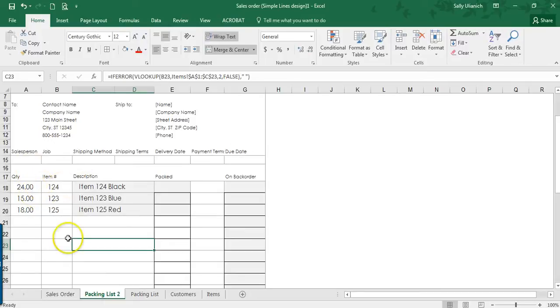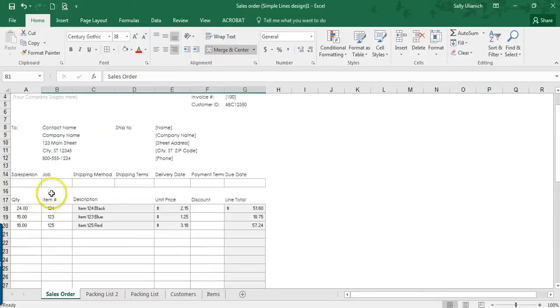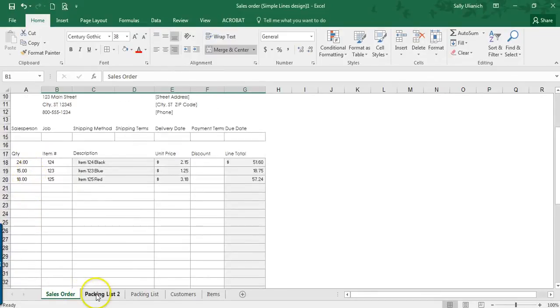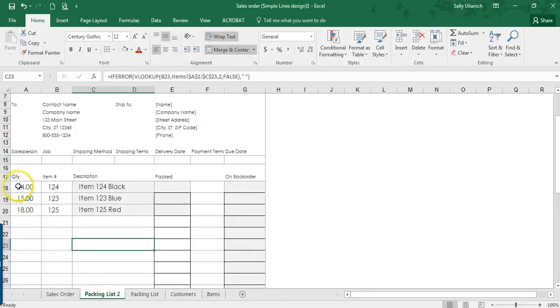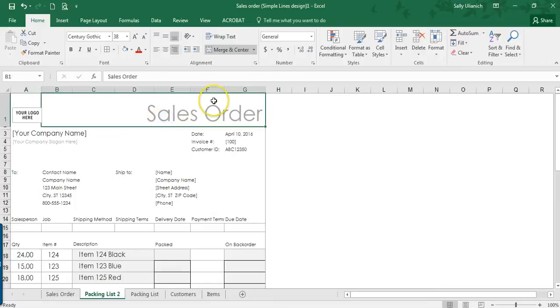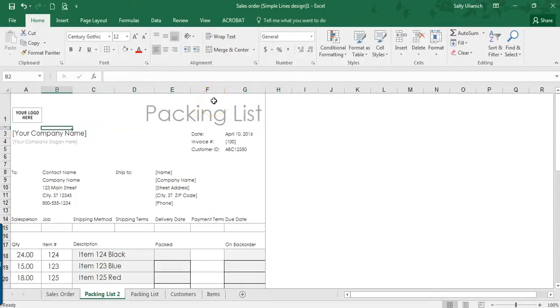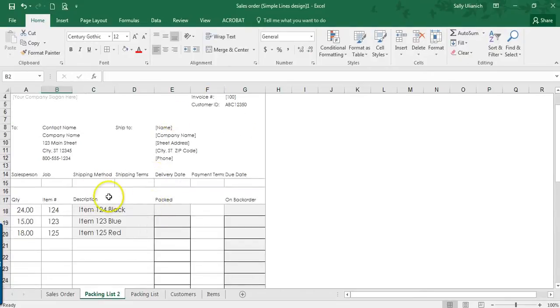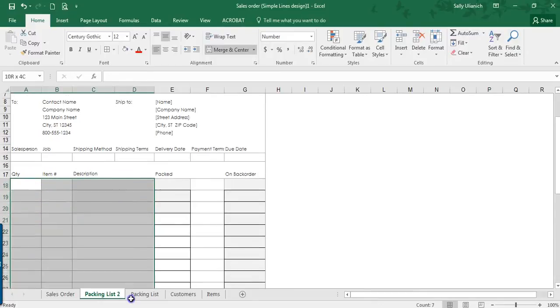So now, here's what I would do. You're going to have one sheet where you enter the information, okay? That's going to be this sheet. What I want to do here is I don't want to have to enter the information more than once. That's wasteful. I'm finished with how I want this. I'm going to change this to packing list. So what I'm going to do here, I'll just delete this, okay? I'm going to delete all of this.